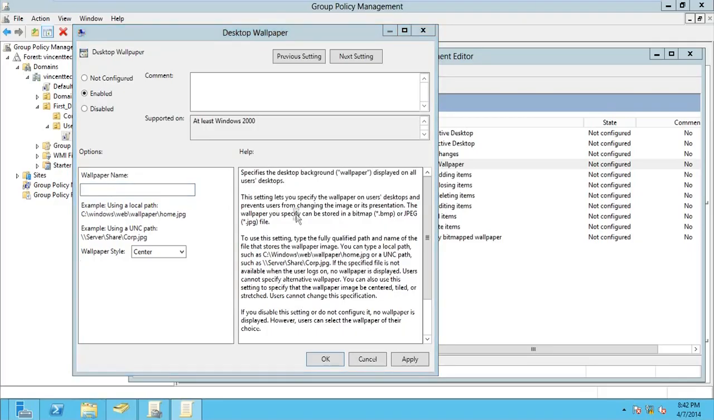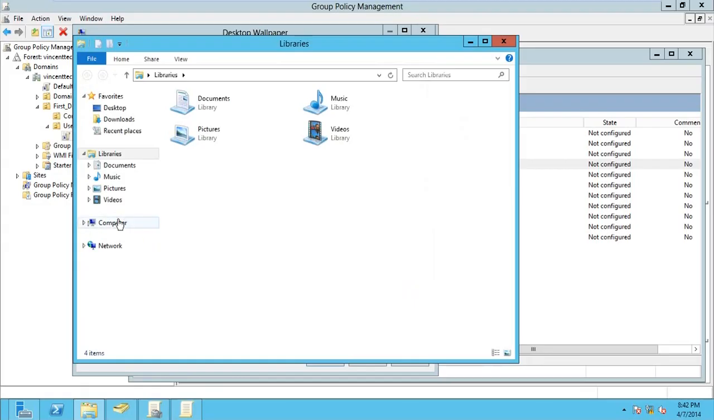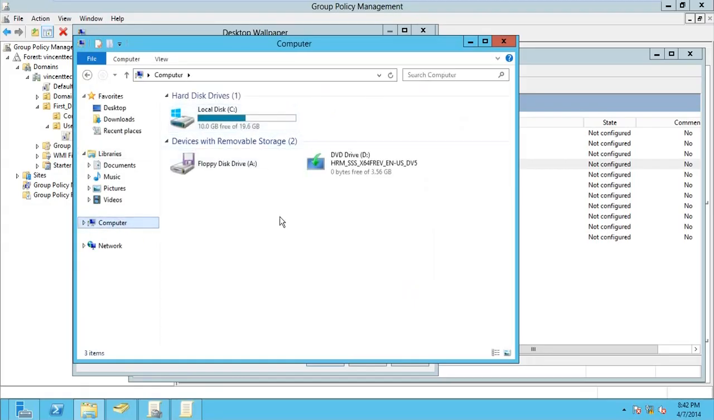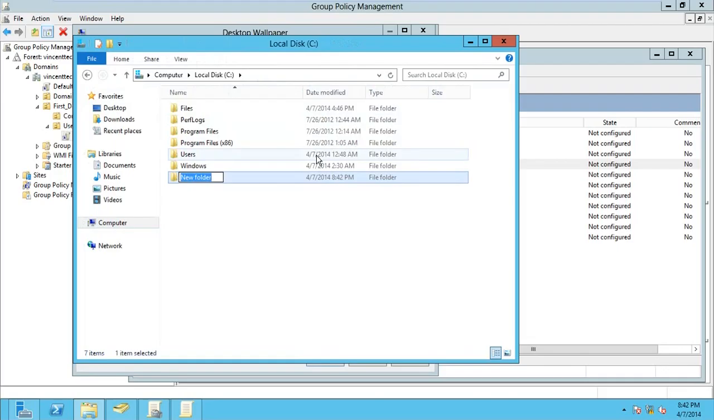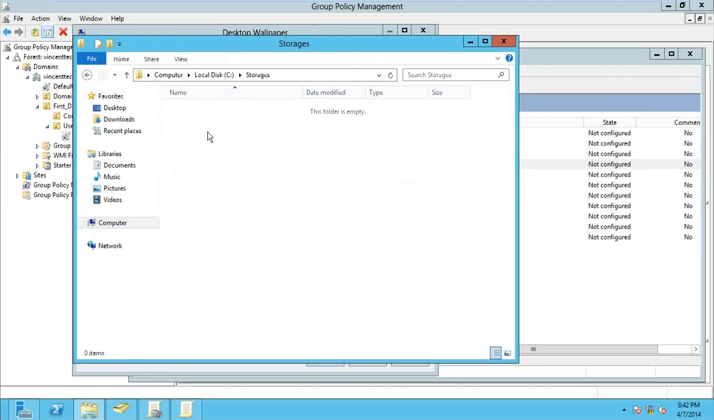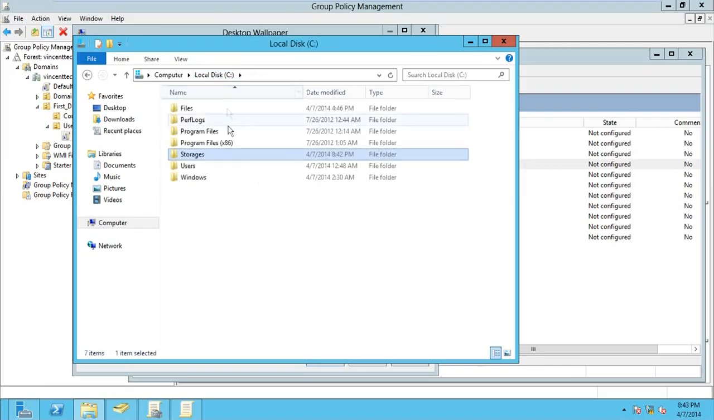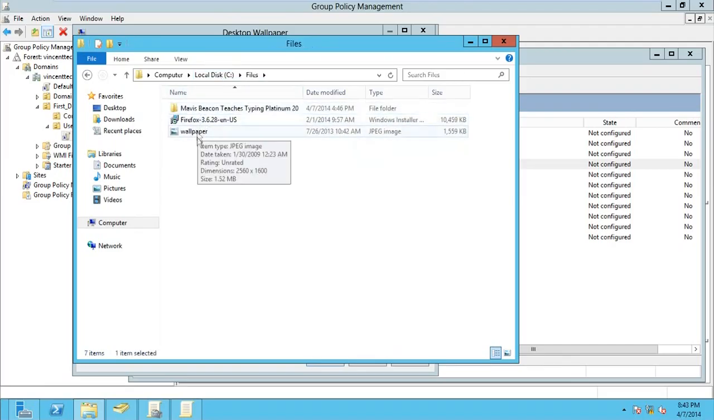On the main controller, or maybe on the file server somewhere, you can just create a folder called storages. Now in these storages, you should place your files, the wallpaper you want to use, and the group policy settings. So I'll try to get some pictures and paste them in that place. I think I have a picture here.